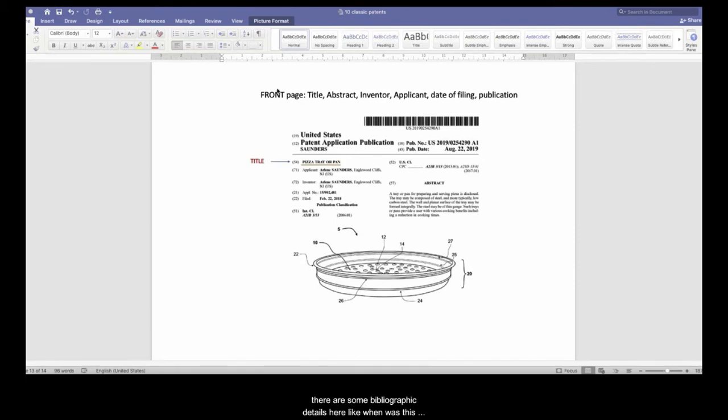There are some bibliographic details here, like when this was filed, who the inventor is, when this was actually published, and then when this was filed, and what is the abstract of this invention. Abstract basically captures in a paragraph the essence of this invention.